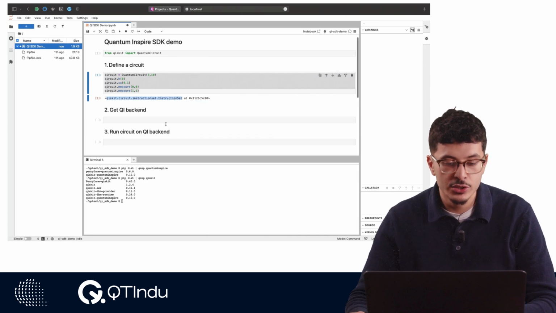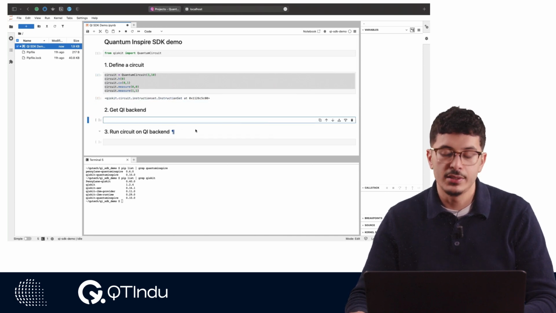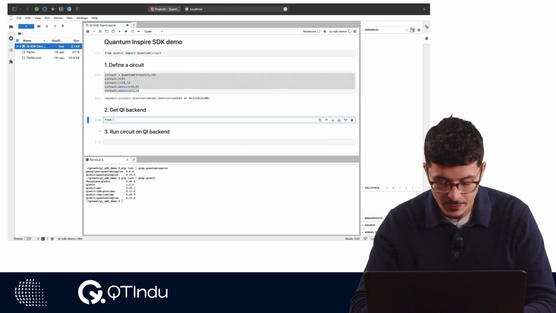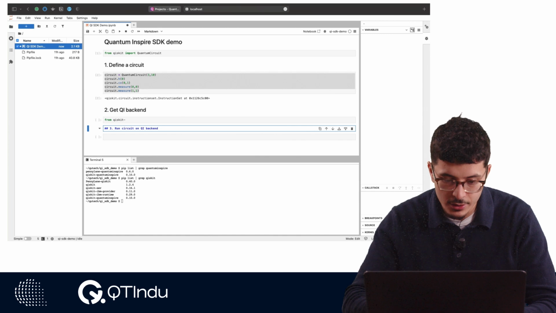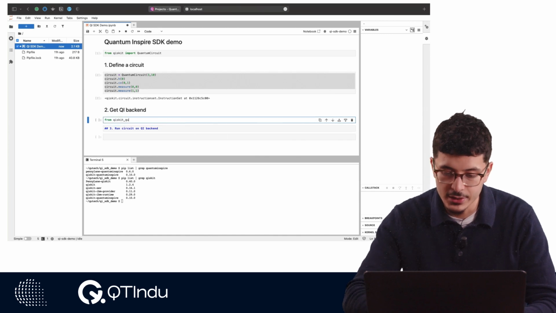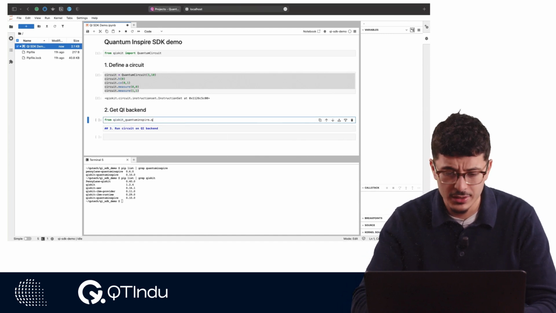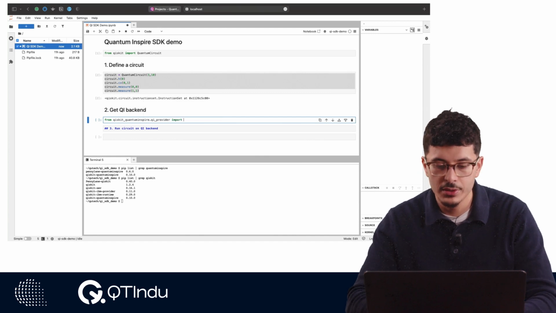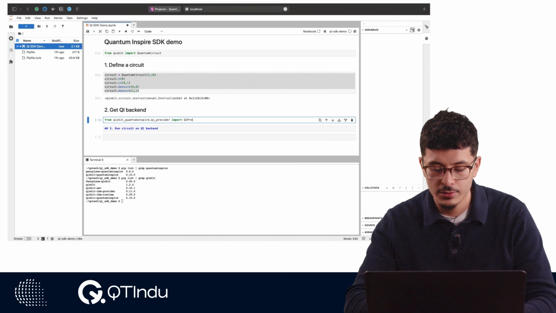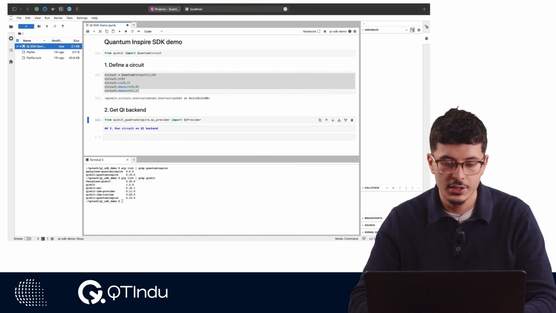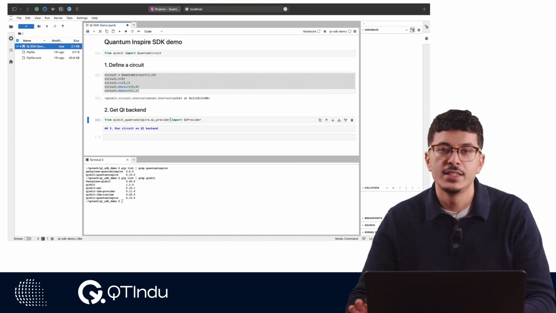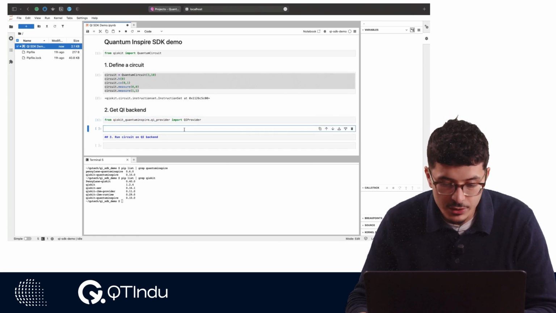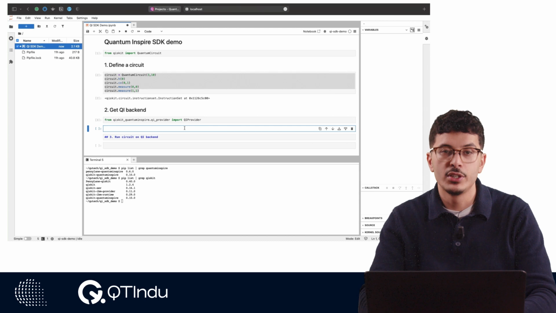So next, what we actually want to do is get a QI backend. And to do this, we're going to need a QI provider. So from qiskit_quantuminspire.qi_provider, which is this one, we're going to import the QI provider, just like that. And since our package is installed, this should just run fine.